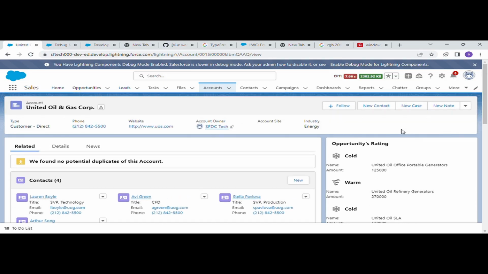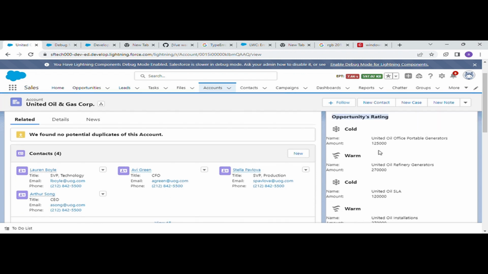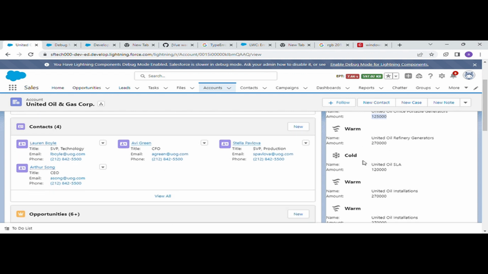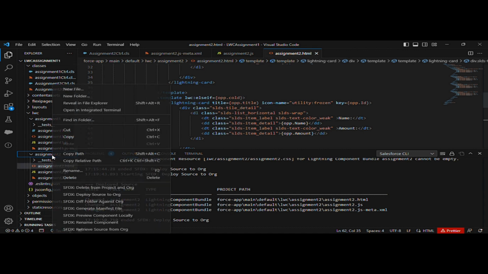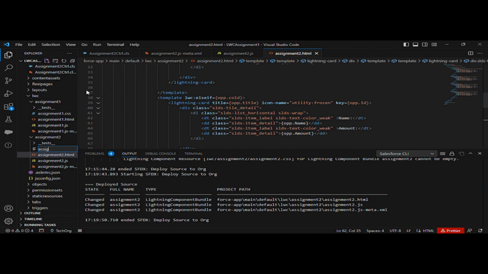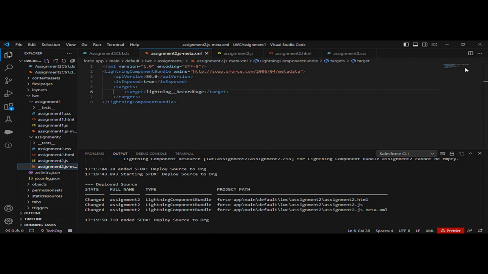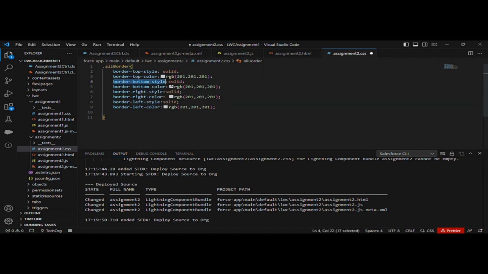I have added this lightning component to the lightning record page, and you can see here that the lightning card title is opportunity rating, and here you can see called with amount 1,25,000 and name warm. For me it is not looking good, so I will add a border to all of the lightning cards. For some CSS we need to create a new file, named according to our template.css. Border top style solid, border bottom style solid, border right style solid, and border left style solid to a custom class all border. Now I will save it and I will apply this class to the lightning card.